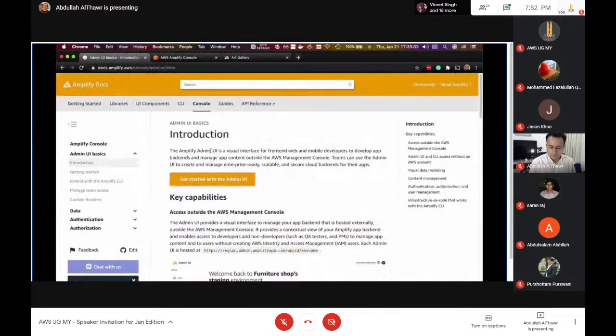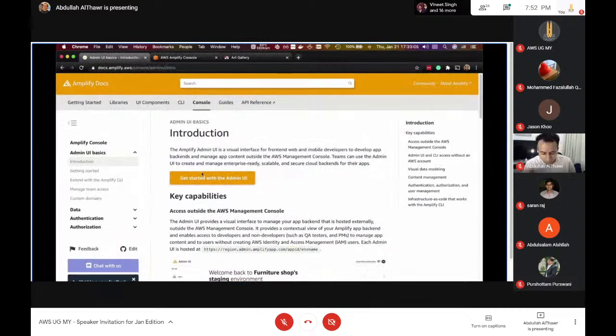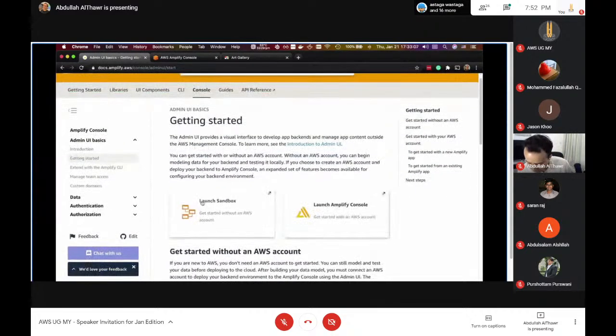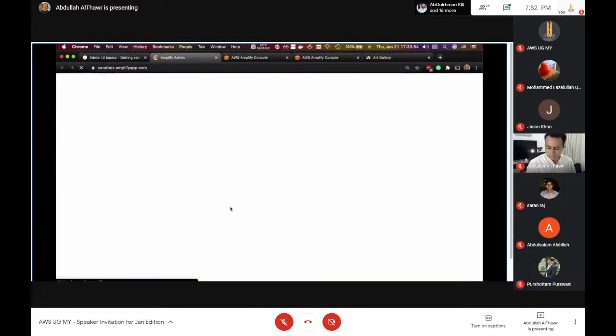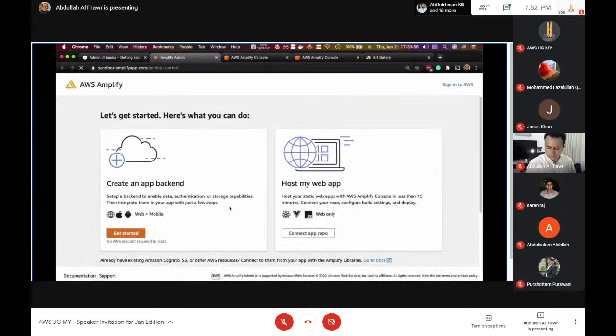So to start with Admin UI, from the docs, we can see that we can start in a sandbox without an AWS account, or we launch the AWS Amplify console from our AWS account. Starting in a sandbox will also show you a feature to start with. So you can create an app backend here or host the web app.